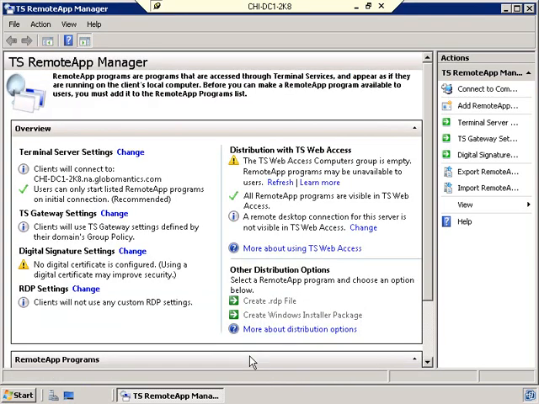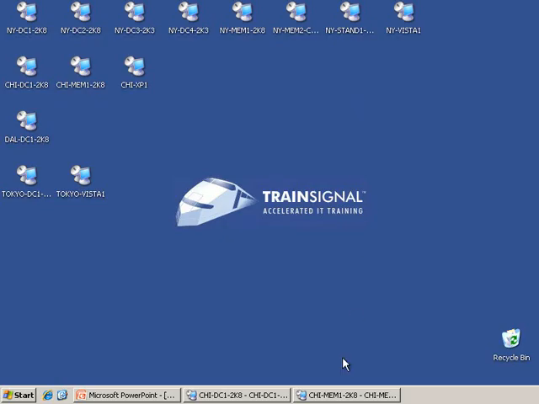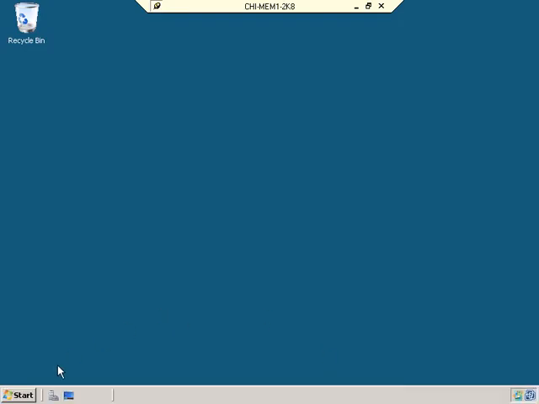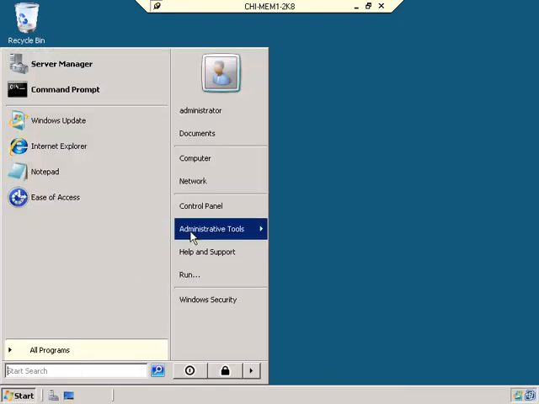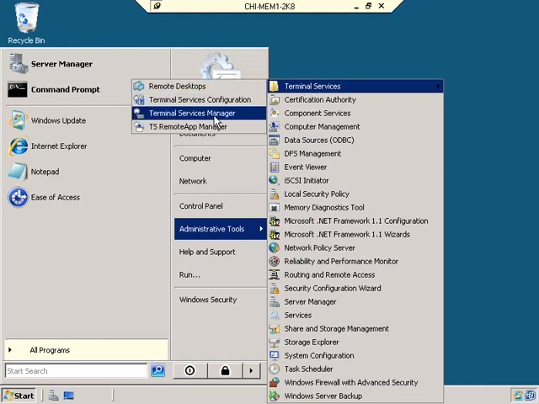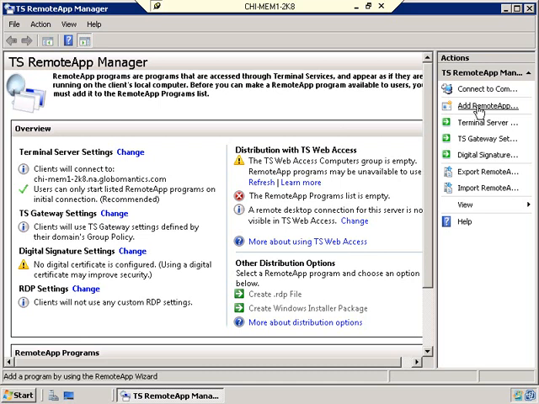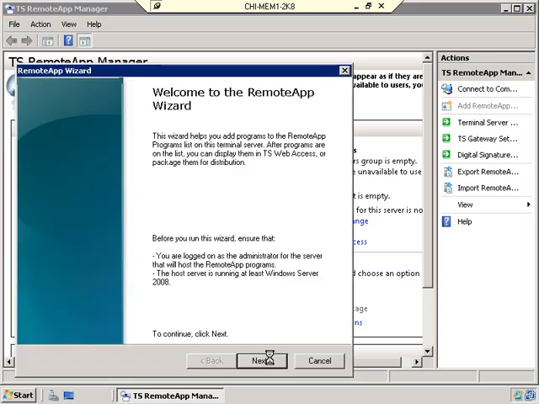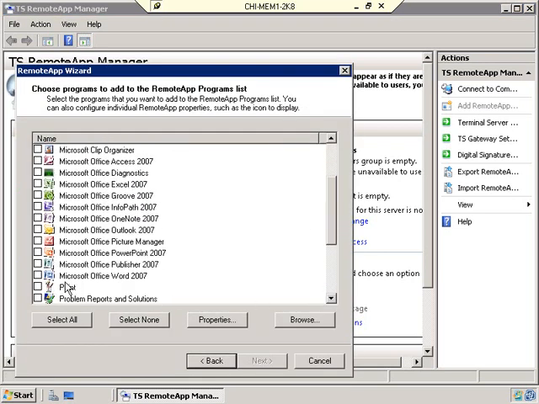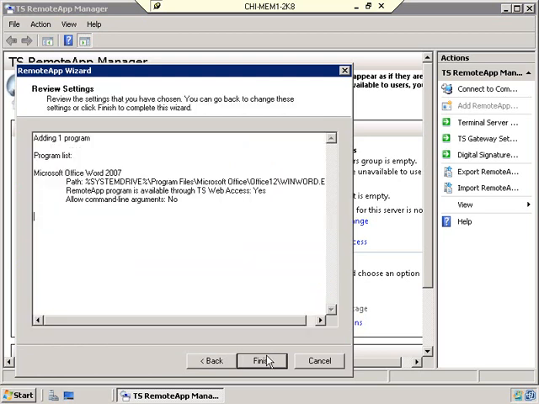Finish. Now, because we are working in a farm of terminal servers, we have to actually do this on the other server as well. So let me take us back over to Chicago Member 1, and we're going to go through the exact same steps. Start, Administrative Tools, Terminal Services, TS Remote App Manager, and then add the remote app. Next, scroll down. Here's Microsoft Office Word, next, and finish.